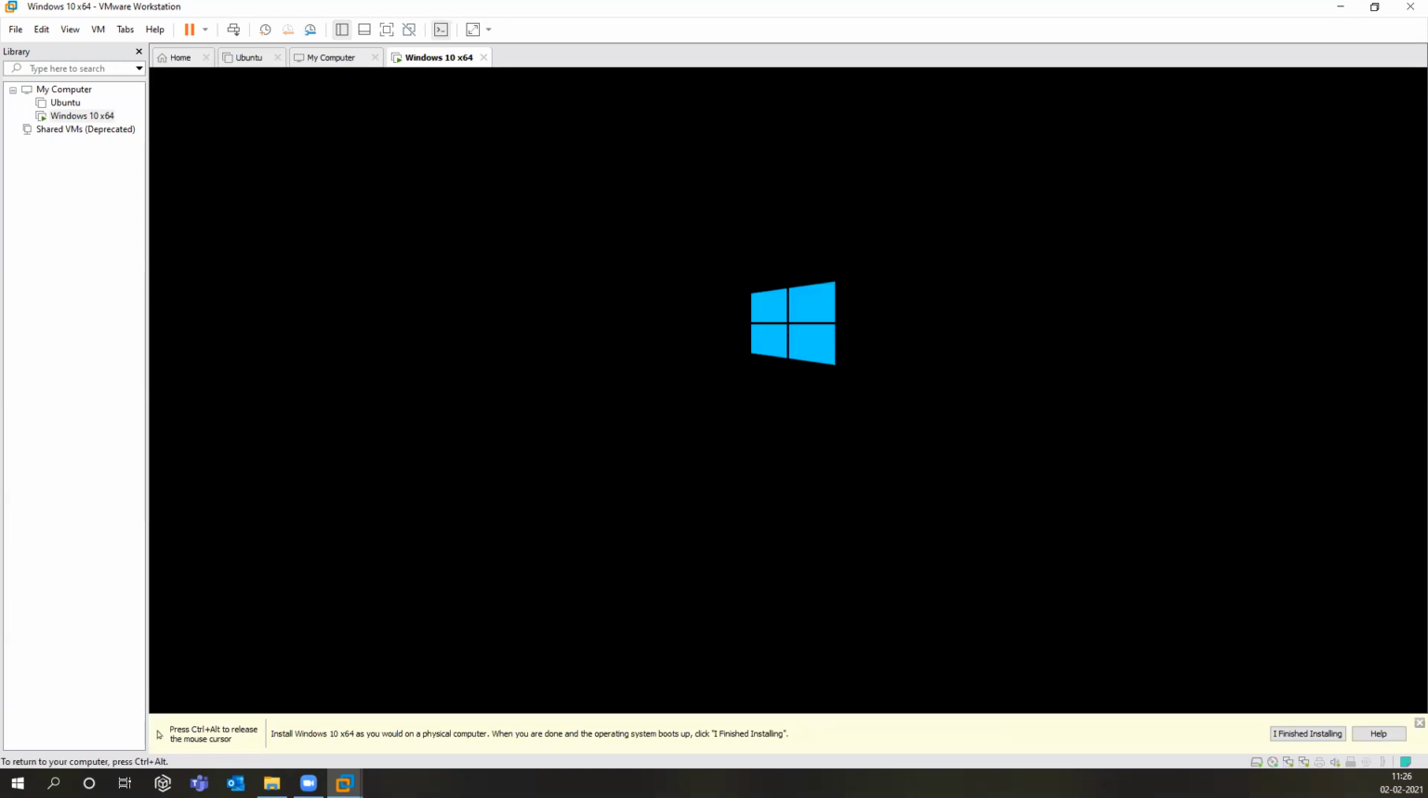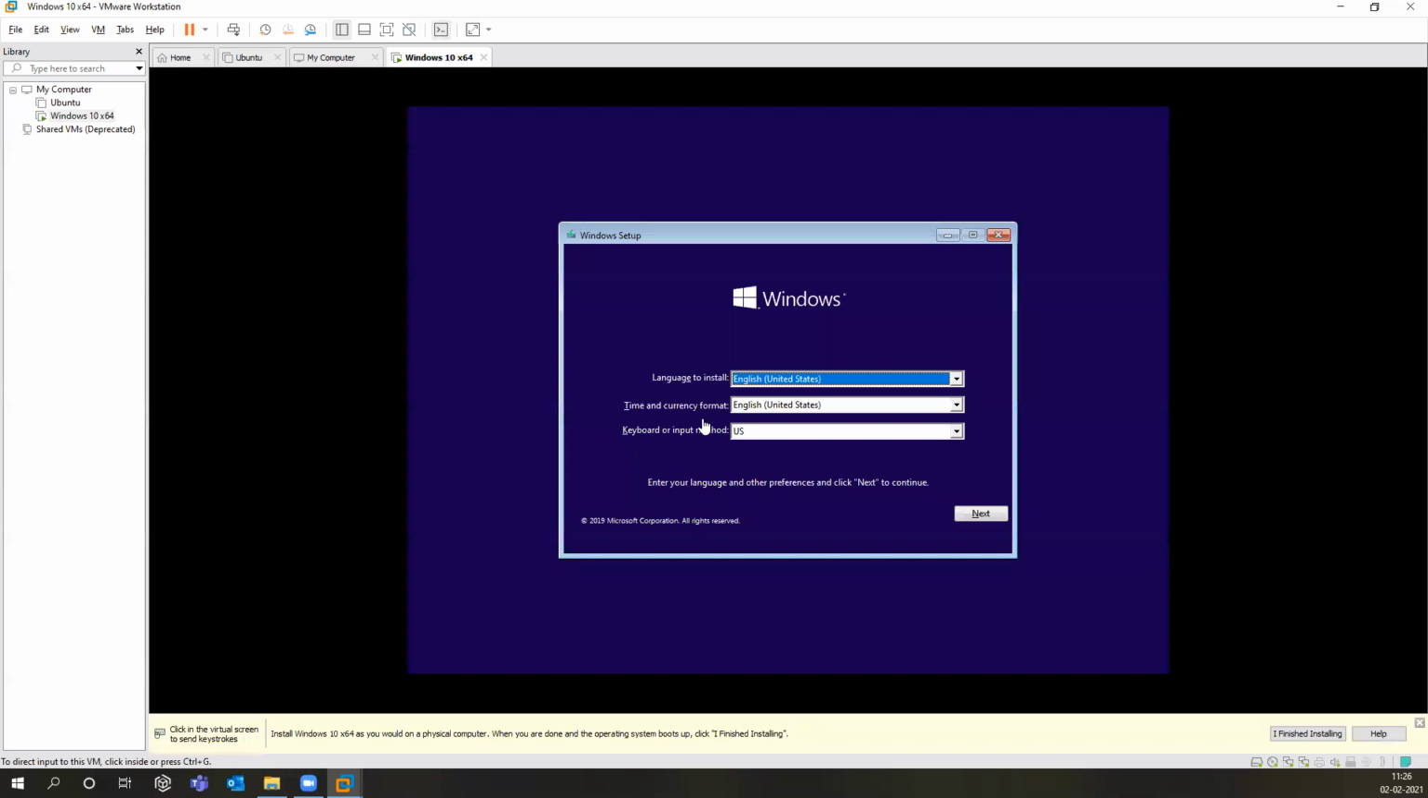Just click enter. If you want to come outside of this VM, from the mouse, hold the right side Alt and Control key. You can use the left side Alt and Control key also. Anything is fine. If you want to come outside, Alt and Control key. To get inside, just click in the middle of the screen. Click next. Click on install now.